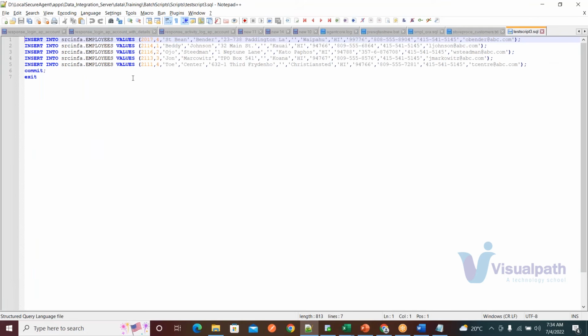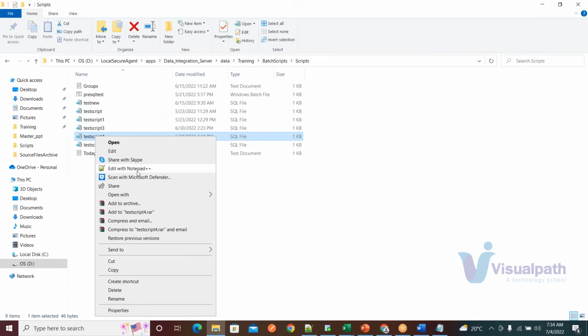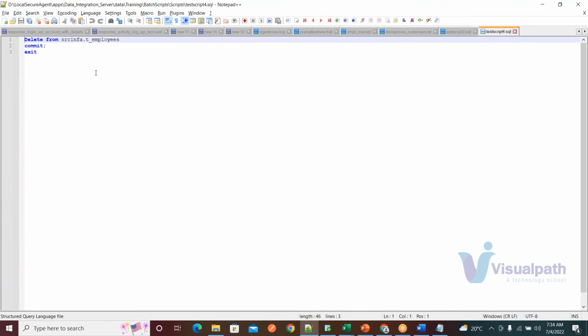Now I'm only inserting some random values into this table through a SQL file, and the bash script is calling the SQL file. So this is an insert statement for test script 3.SQL. It is actually inserting some values into the table. And now test script 4. What is test script 4 doing? It is actually deleting that table. That's a post processing.